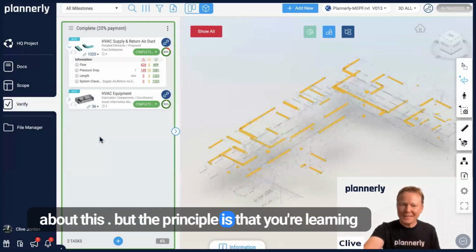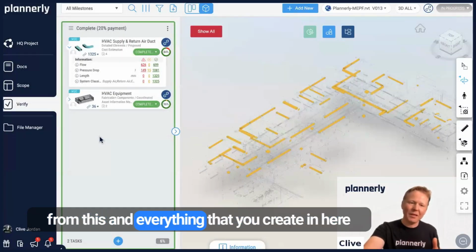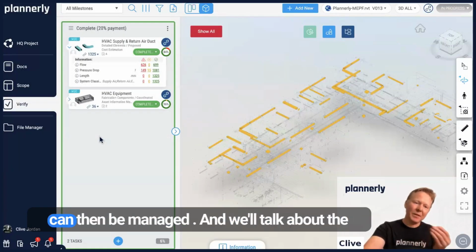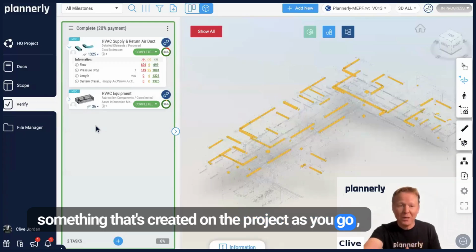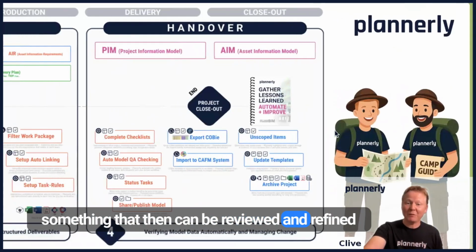But the principle is that you're learning from this, and everything that you create in here can then be managed. And we'll talk about the scoping and the concept of an unscoped task, something that's created on the project as you go, something that then can be reviewed and refined later on. So that will be the fourth step.